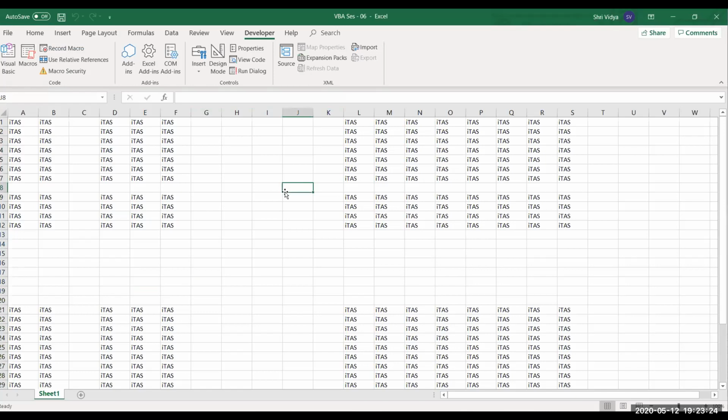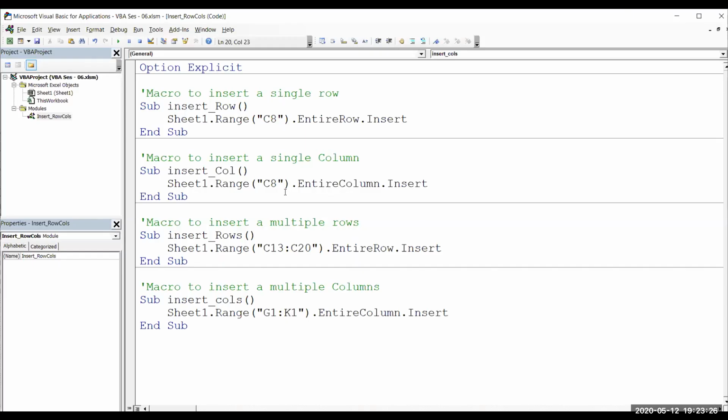Okay. Now, how to delete it? We saw how to insert. So let's see how to delete as well.